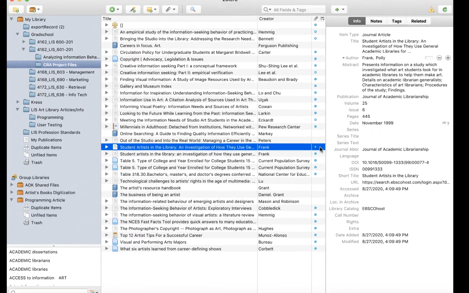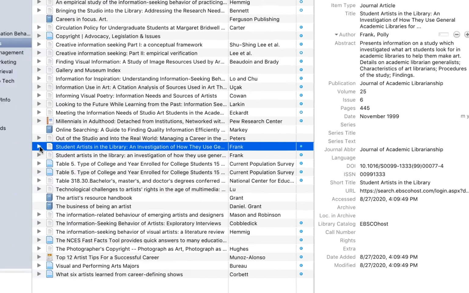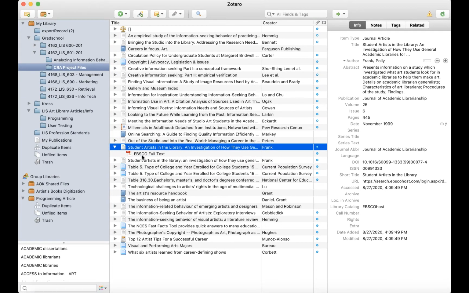Finally, I see if this dot next to the citation listing is blue. If it's filled in blue, it means that Zotero was able to capture the PDF for me. If you click the dropdown, you'll be able to find it that way, or you can double-click the blue dot and it will open the PDF for you.